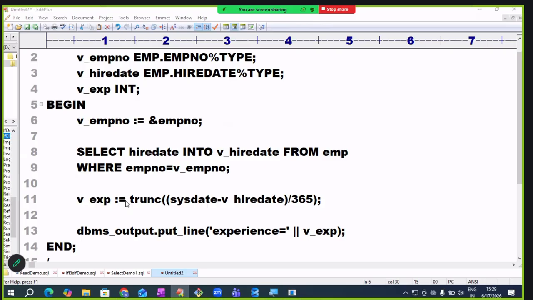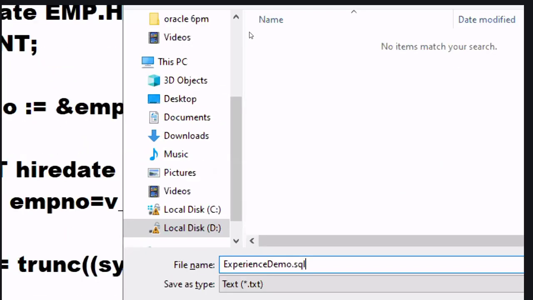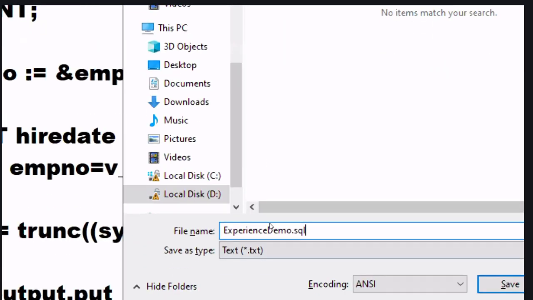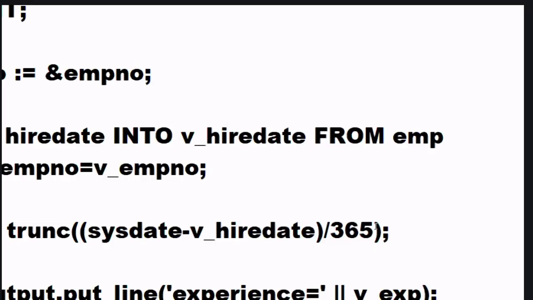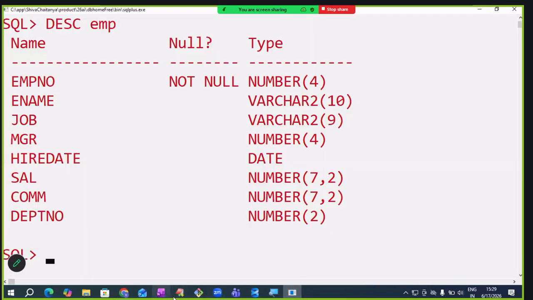Check here whether it is working or not. I'm saving in D drive in the batch 2pm folder with the name experience demo.sql. Save. Compile and run this. Okay.